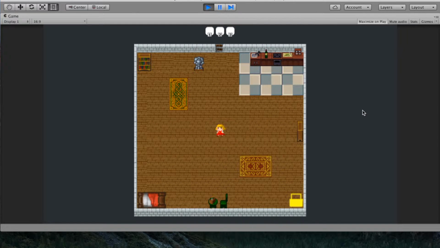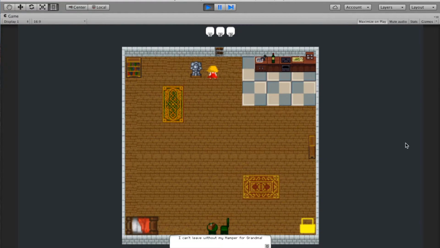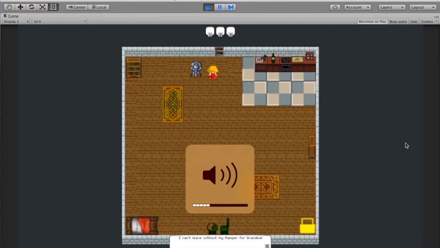So obviously you've got the items and things there. The idea is first that you need to go around your house and pick up the items to take to Grandma's house. Can't leave without my hamper, so get the hamper. Is that the thing in the bottom right? Indeed. There we go. So you may have noticed there's some spoken voice acting in this as well.